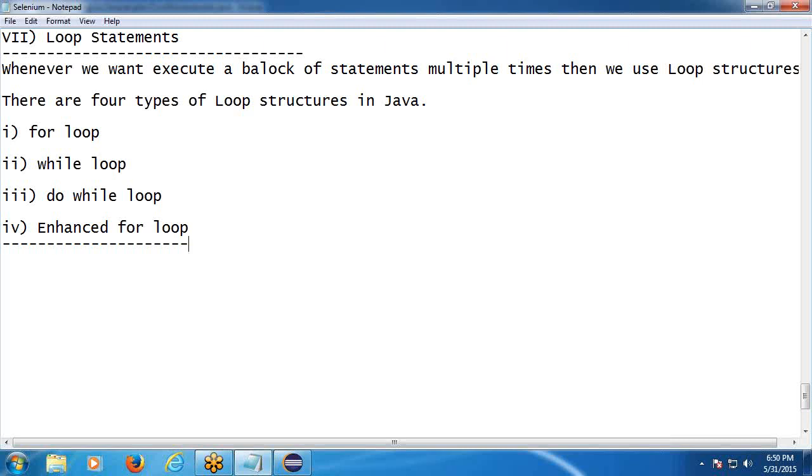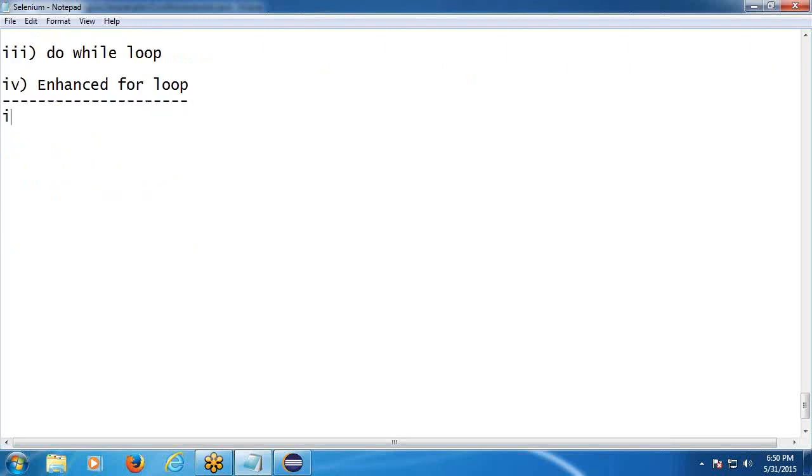Okay. See, first, for loop. First description, next syntax, example. See the pattern: description, syntax, example.